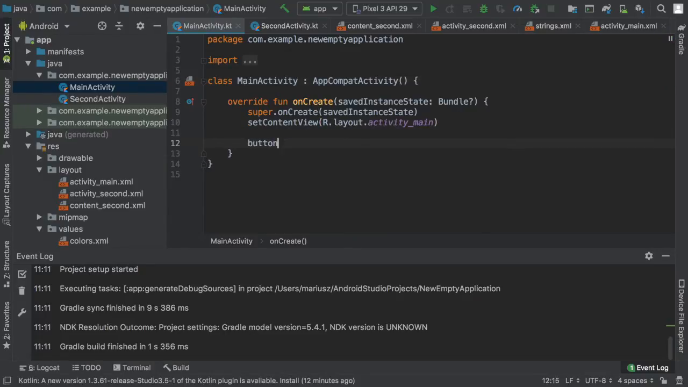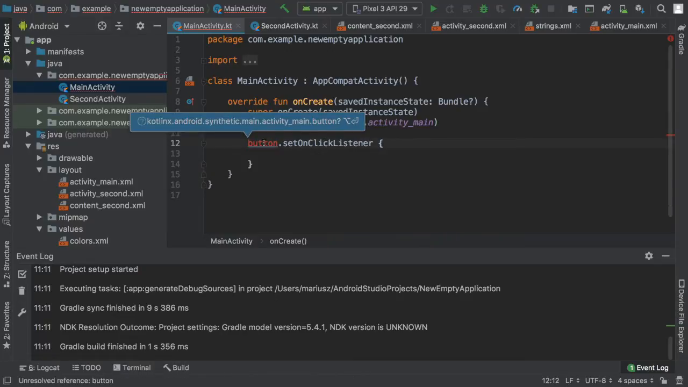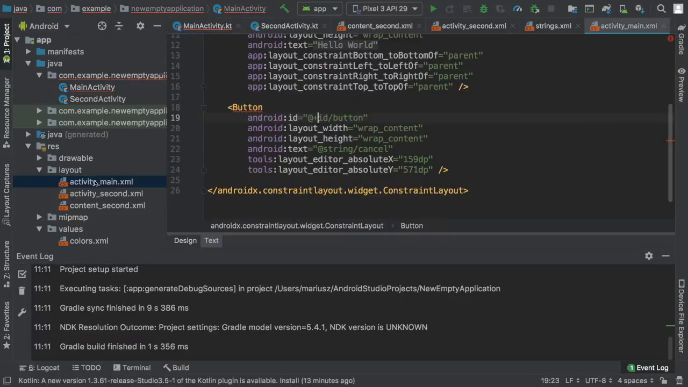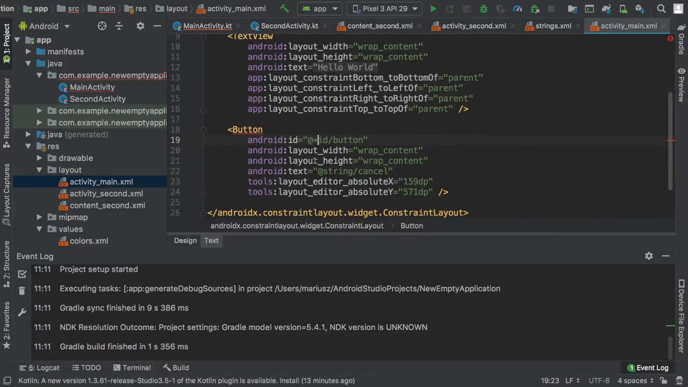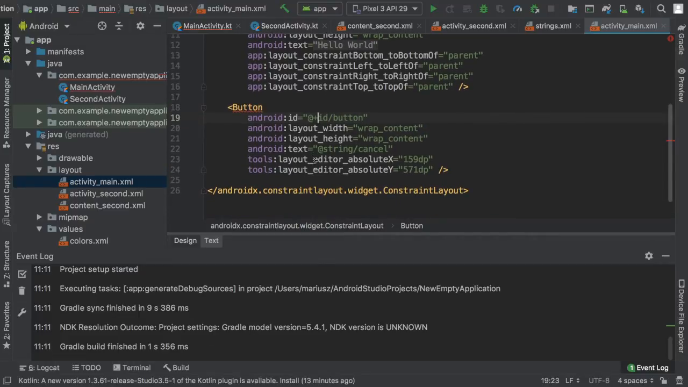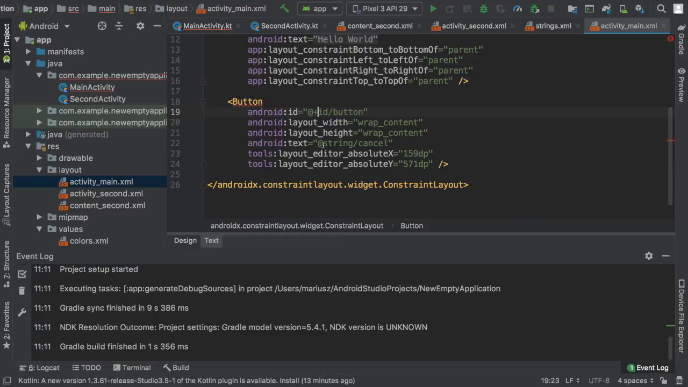And then in the code, I need to register an on click listener, and then we need to do main activity. Yes, I need to wire up the content of this. Yeah, that's fine. That looks fine. So what am I missing?